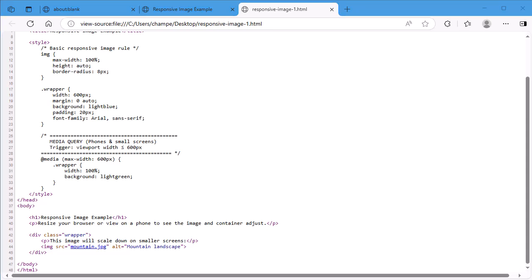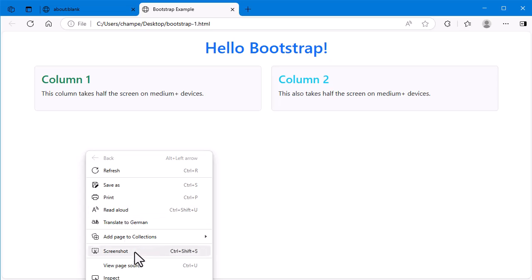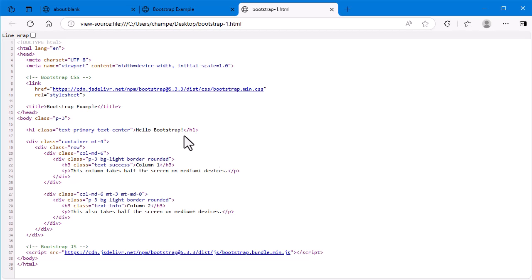So let me load up one last and final example for this video. And this will be a Bootstrap example. On the surface, it looks pretty straightforward. You've got a heading, you've got 2 boxes and 2 columns. Let's take a look at the actual code. And you can see it's a little harder to read. It's a little different. So let's break it down.